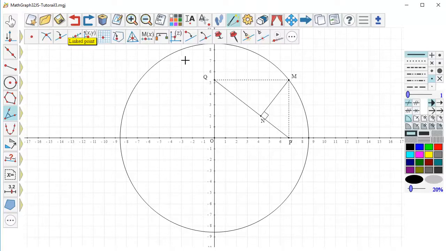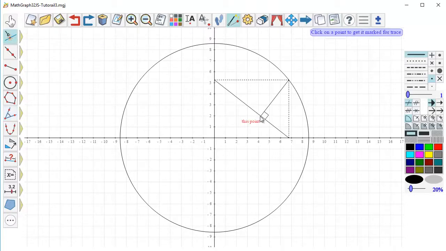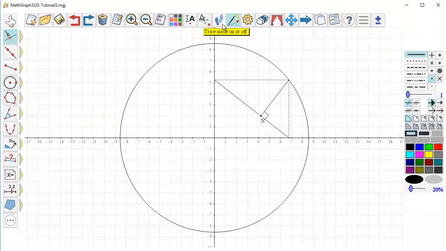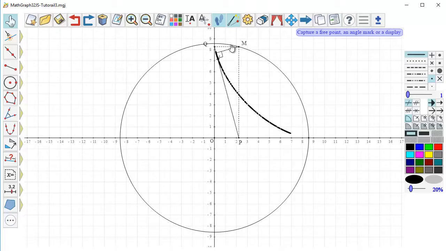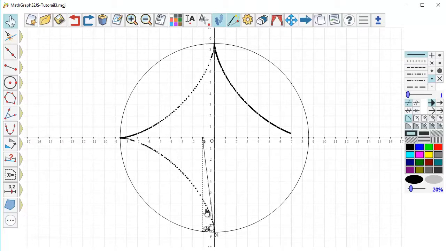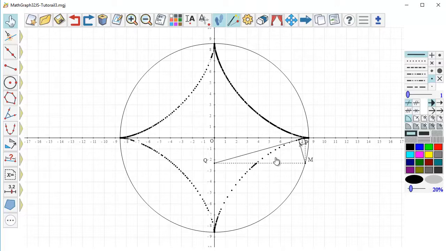Now I want to mark a point for trace. I use this tool, Mark a Point for Trace. I click on point N. Okay. Then I click on this icon. And now with the Capture tool, I can move the point M and I see the trace of N.